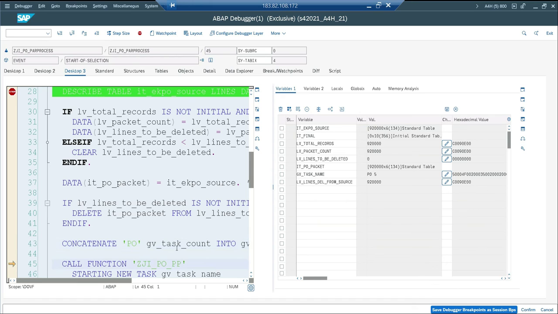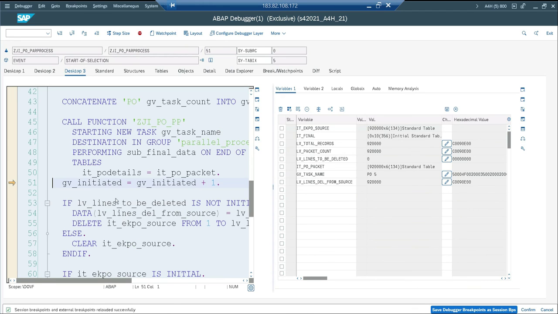Okay, so this is my 5th PO and it's going to be executed now. The 5th task is going to execute it. What happens now is lines to be deleted is initial, right? This variable got cleared in my previous coding. So it comes to the else part and clears the source. If the source is empty, come out of the loop.